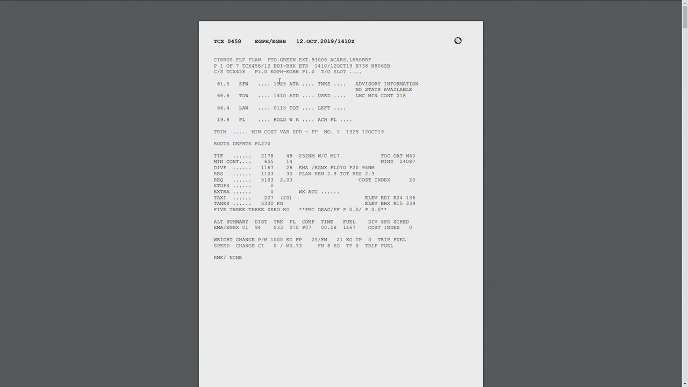That's our zero fuel weight, 61.50 fuel weight. Takeoff weight 66.6. Landing weight 64.4. So we've got 19. What's 19.8? I actually don't know what 19.8 is. That's an interesting one. What I want to know is how much fuel we're actually taking with us, and I believe that is 5.1 tons of fuel. We need 2,000. Oh, there we go. 5330. That's what we're putting into the aircraft.